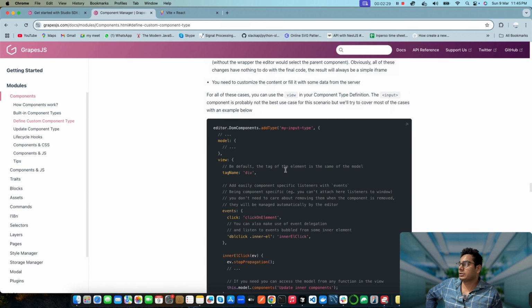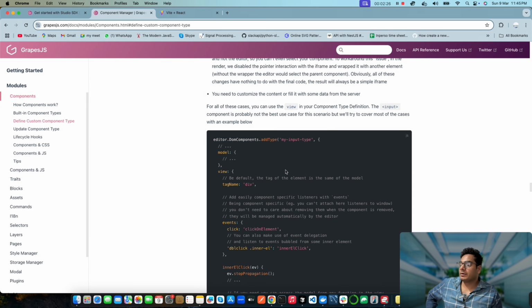Okay, all those things, it's pretty interesting, a lot of things over here to cover, but it's going to be very long. So we can cover all these things in the upcoming videos, and we're going to look at more about component types, traits, blocks, and everything. So there's a lot to learn, and I've just restarted GrapesJS, so we're going to go through all this documentation in detail, and then we're going to discuss it.